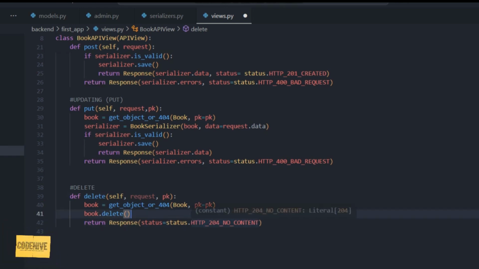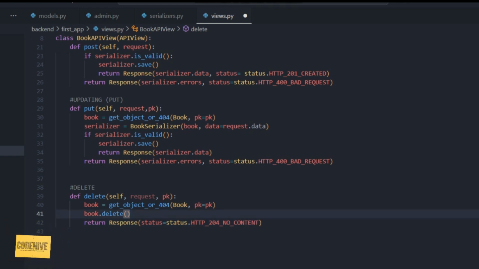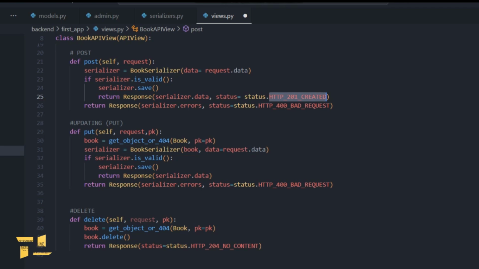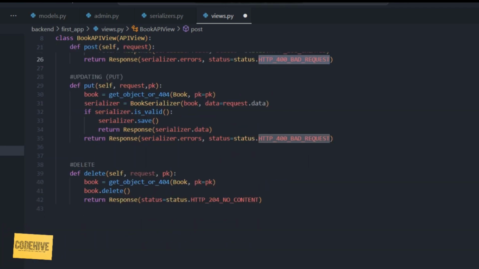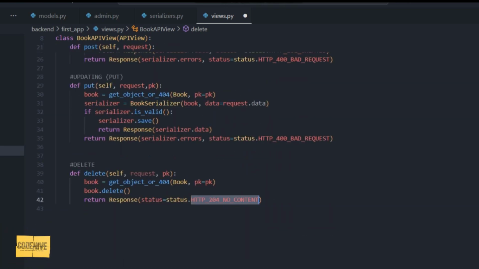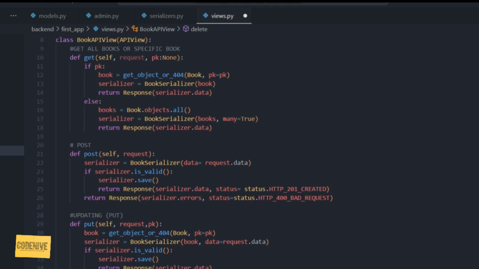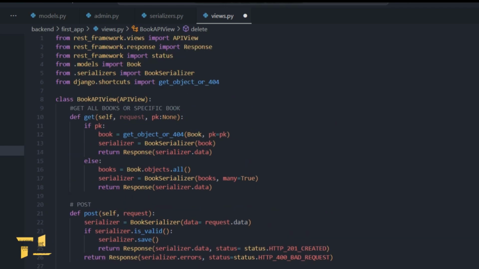I will make a video where I explain to you guys the different status codes that we have, because right now we've used created, we've used bad request, and we've used no content. So I will make a video of the HTTP statuses that we can return. So basically that is it. That is all the methods: the delete, the put, the post, as well as the get. So we've looked at the different methods.